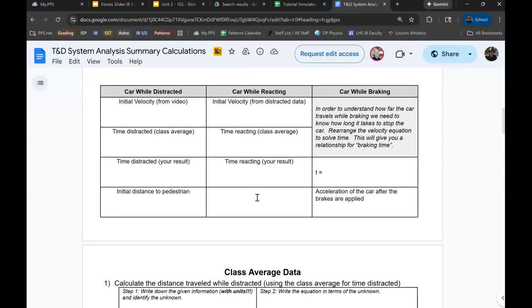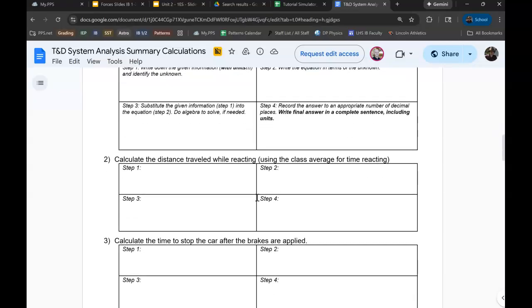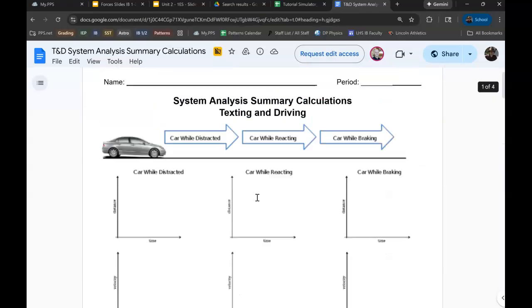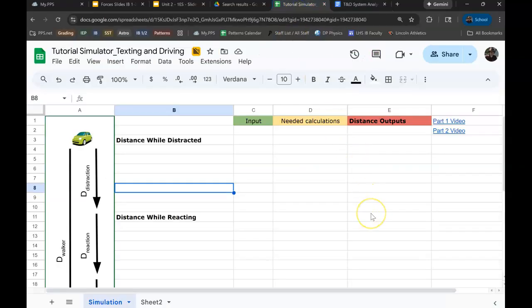And if you haven't done it yet, I want you to pause this video and work through the class average data section where you're solving these problems by hand. Because once you understand how to do it by hand, then we can make our computer do it. All right, so once we have that in hand, now we can get started.